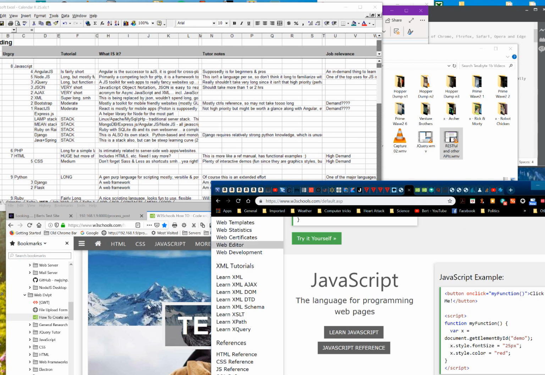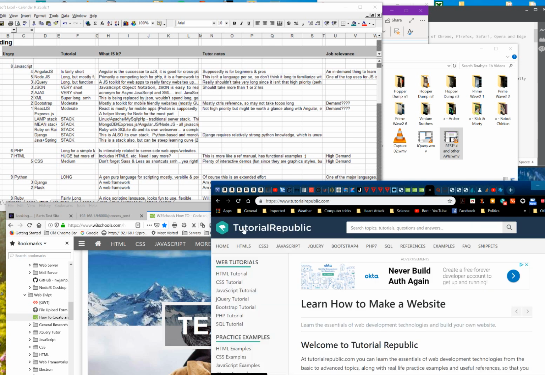But in any event, this isn't as bad when it comes to ads. There are definitely ads on it, but it's not as obnoxious as these Java T Point guys. Another place I was looking at is Tutorial Republic.